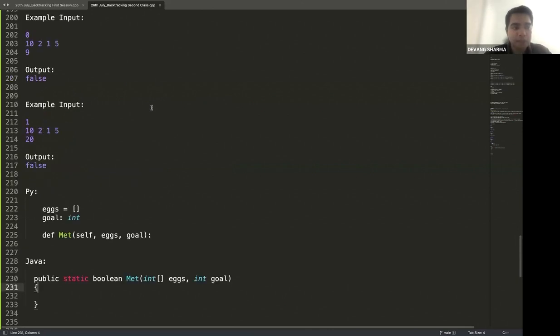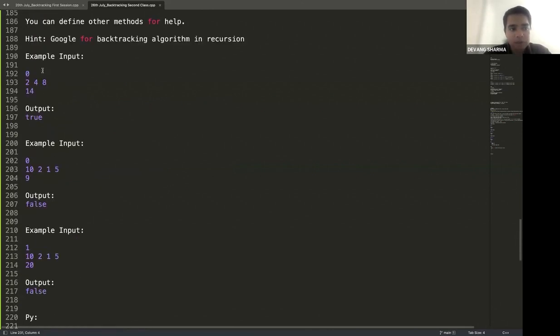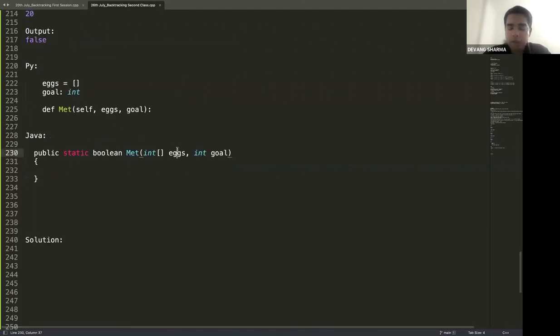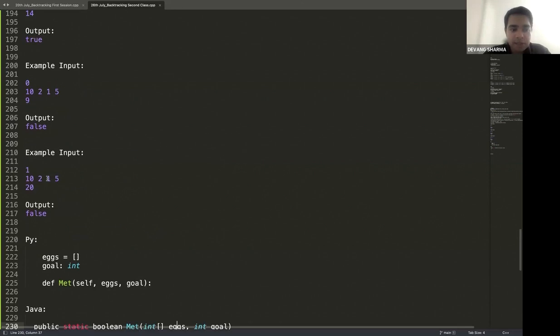Okay, let me give the example input. You can ignore this value of 0. You don't need to worry about it. That was given in the online assessment specifically. So in your function, you'll be given two inputs. One is an integer array, one is an integer number. The integer array denotes the number of eggs laid by each hen, and this is the goal that you have to achieve.